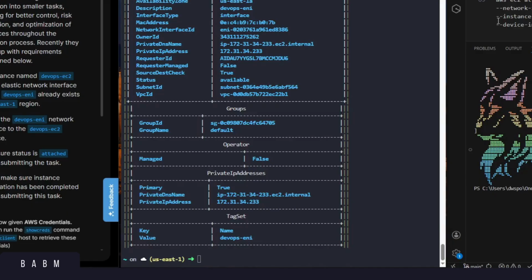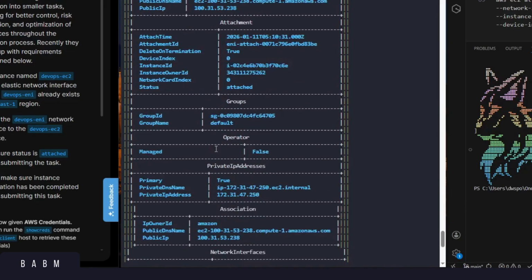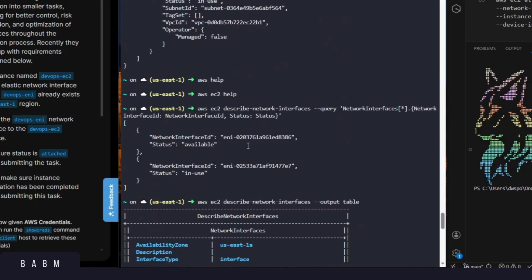Will it matter? They can't have similar names, so I'm not sure how we're supposed to. Do I just rename it? I don't want to go into the console. Gotta figure this out. Do I detach one? No. All right.